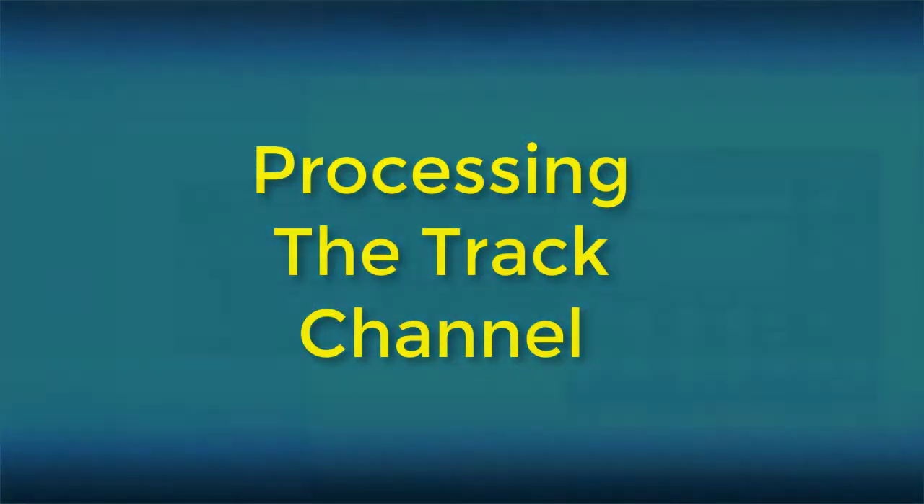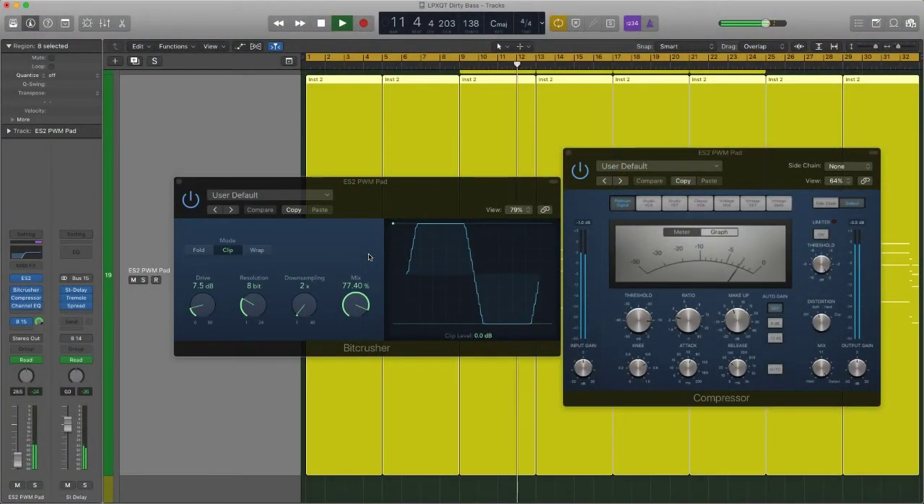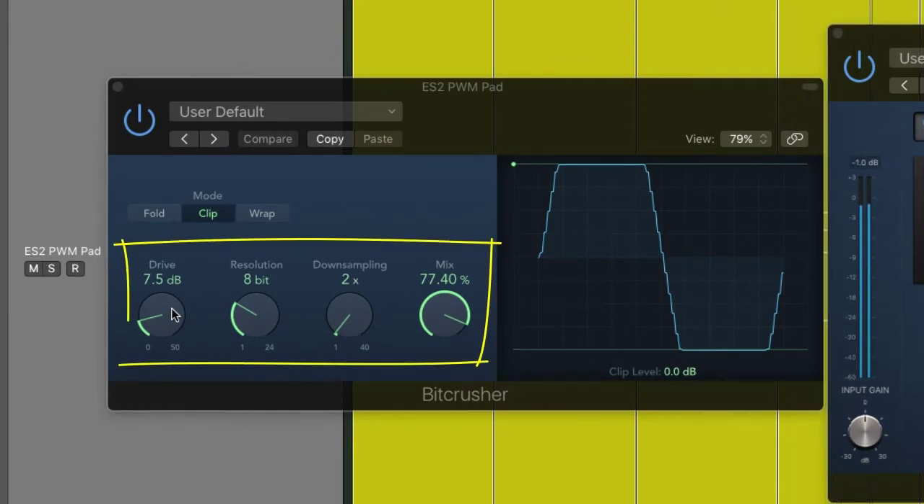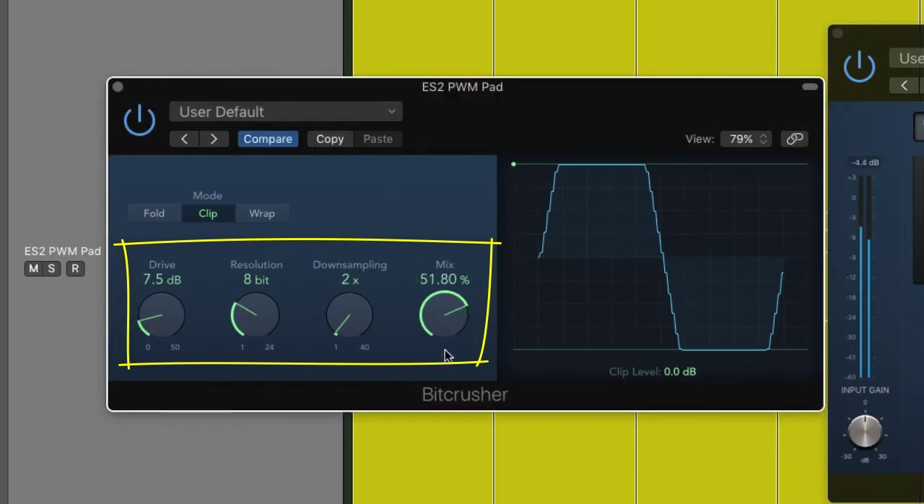To add edge to the sound and break it up so it wasn't quite as clean, I loaded one of my favourite Logic X plugins, the Bit Crusher, and applied 7 dBs of drive, broke the sound up by reducing the resolution to 8 bits, applied a tiny bit of downsampling, and finally reduced the mix so the distortion blended back with the original sound.